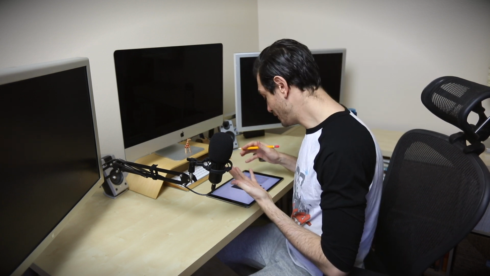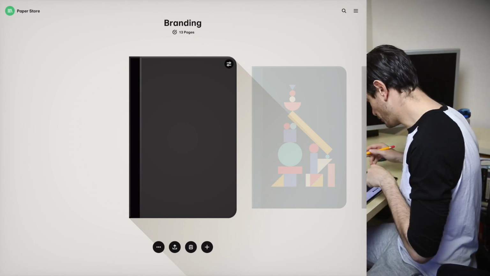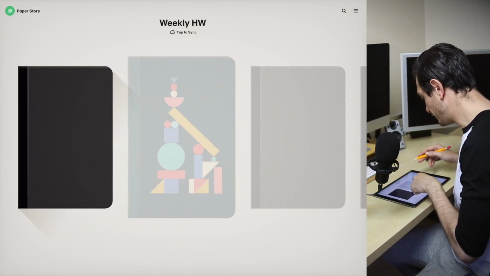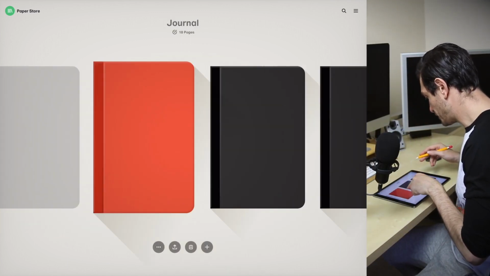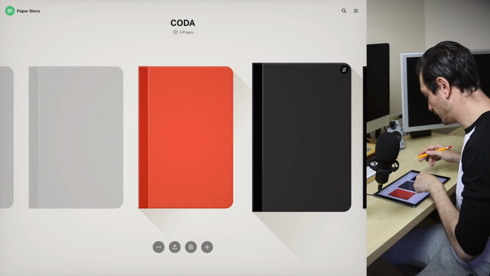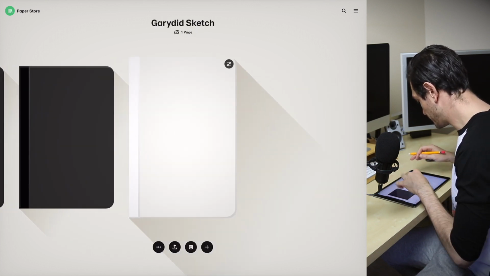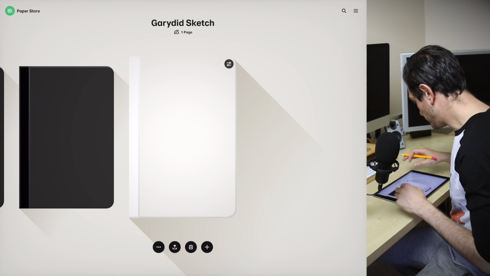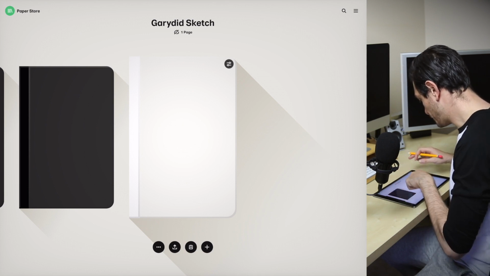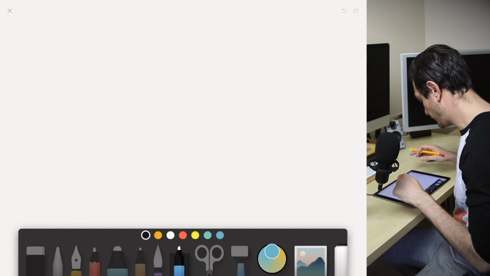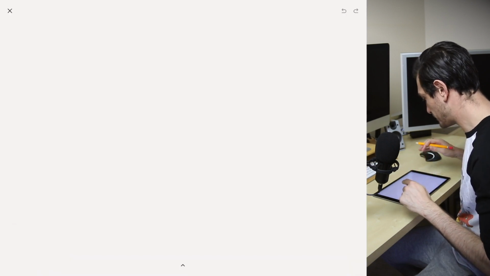I use this app called Paper, and it's a really cool app. I recommend it. So you open it up and there's different little projects and stuff that I have in here, and you can lay things out depending on how you like things organized. But for the purposes of this example, I made a new journal here, so I'm going to open that up and show you how I plan this process.